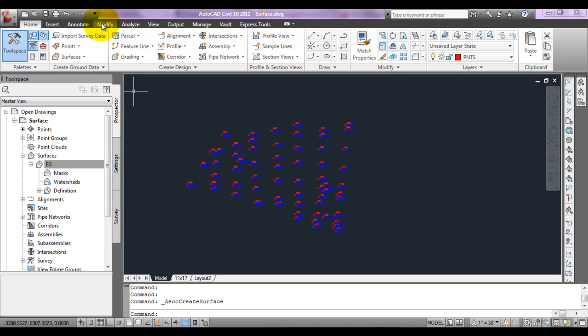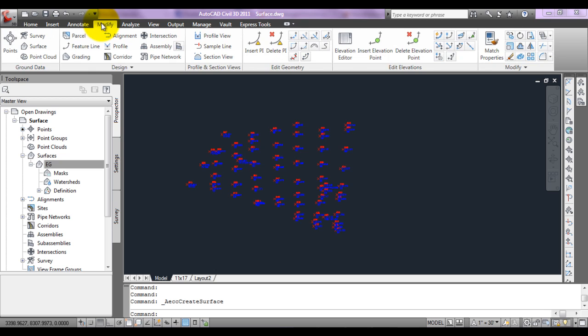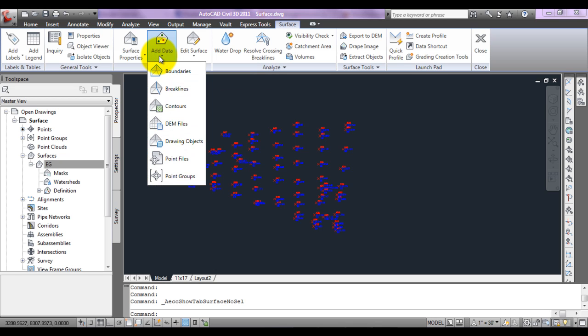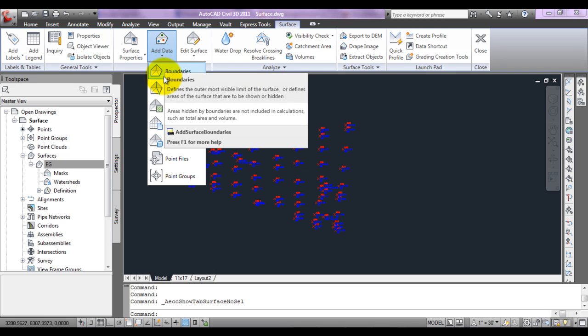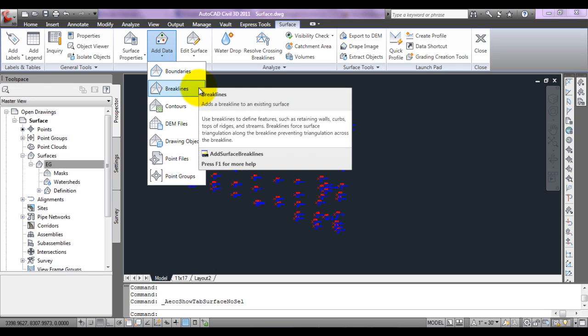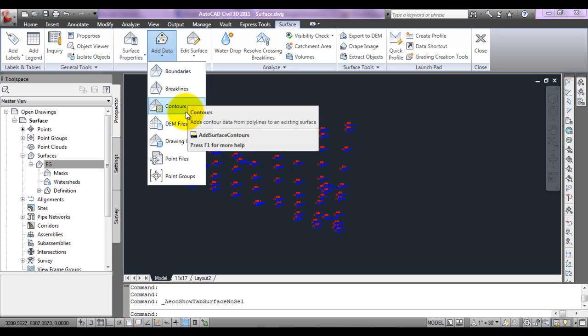And the way we do that is we go to the Modify tab on the ribbon, and we're going to modify ground data. We're going to modify the surface. And here we're going to add data. Now, you could add a boundary to your surface. You can add break lines to your surface if there are ditches, roadways, any kind of break lines in the surface. So it will help its triangulation work out a little bit better. You can add many different things.